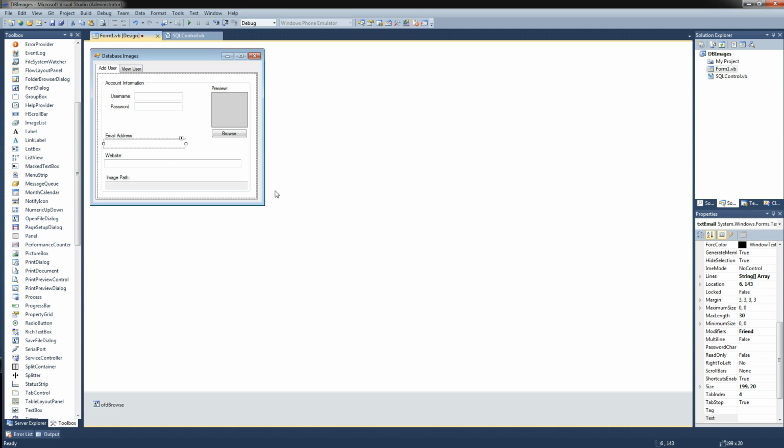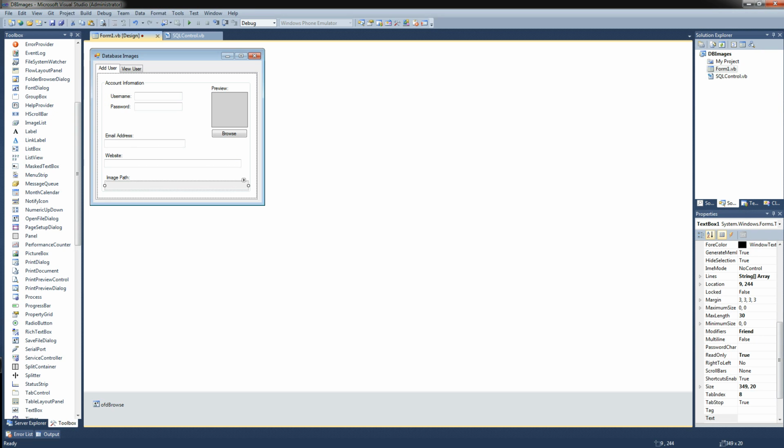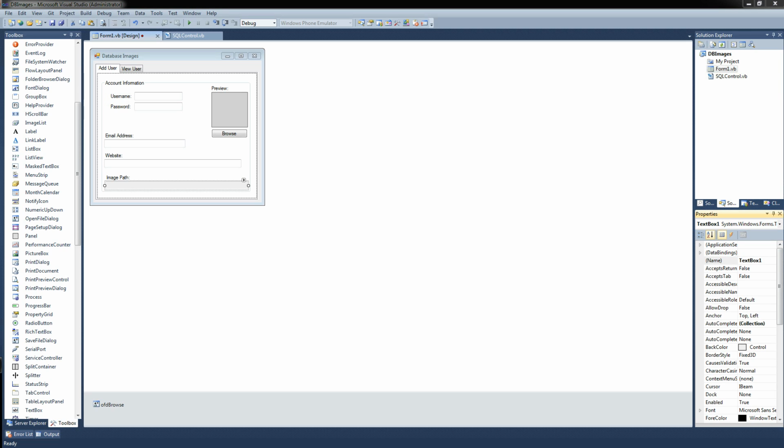Did I rename these? TXT email, TXT website, and what about you, Mr. Image Path? No, I forgot you. Okay. Well, I'm just going to call you TXT Image Path. Alrighty. Save your project. Okay, so I have a nice little form here to work with.